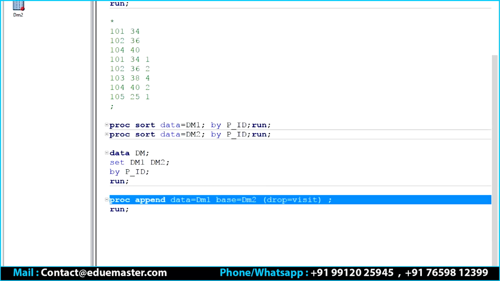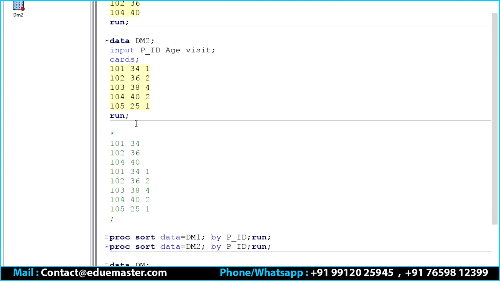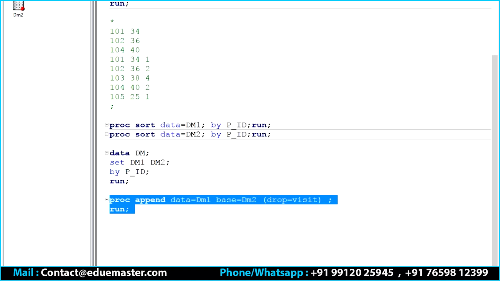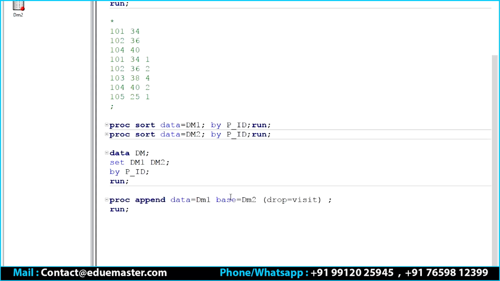Now it will do the appending. So you drop the visit variable, right? Now check DM1. See what happened. Drop equals to visit.